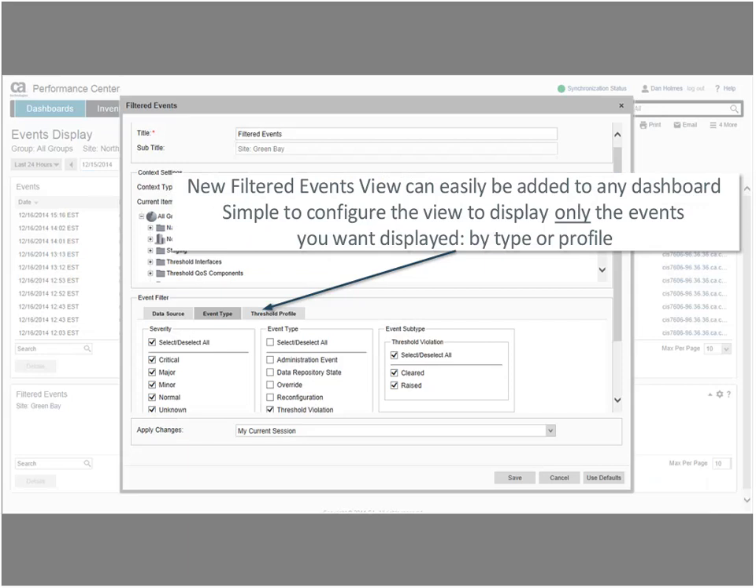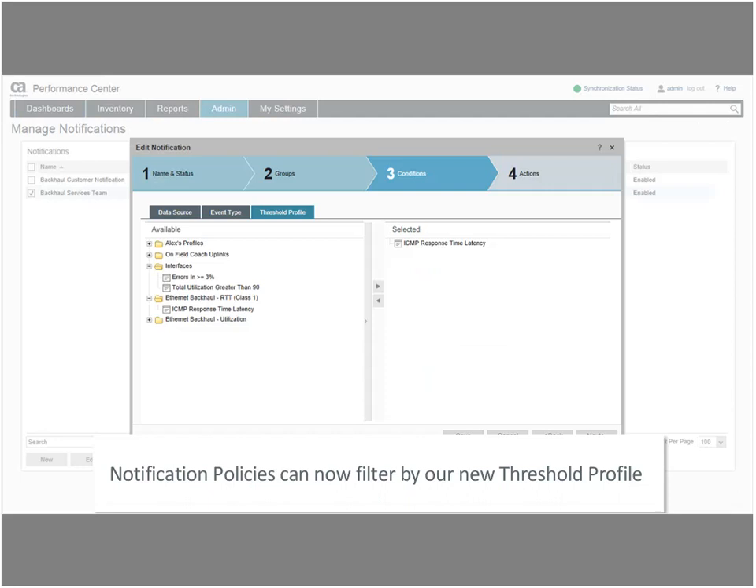Do you want all events from all data sources? Do you want only events of a certain type? Or do you only want events associated with those threshold profiles? So again, we introduce the concept of the threshold profile, build threshold profile administration, carry that concept forward into the filtered events view. Then we carry it forward one more time, which is when you want to set up your automated notifications. Again, now in this release, you can set up your automated notifications using the filtering on threshold profile.